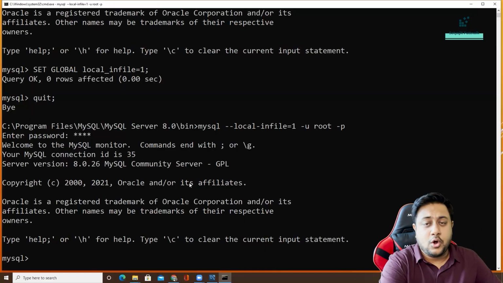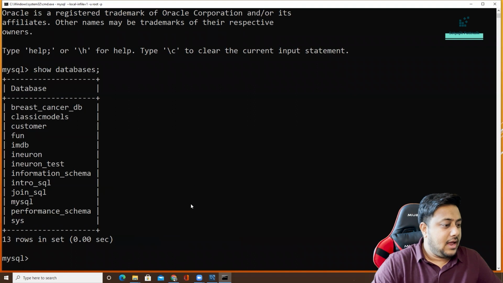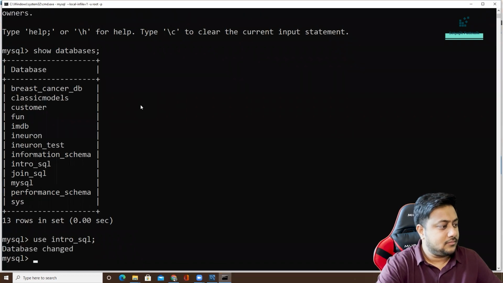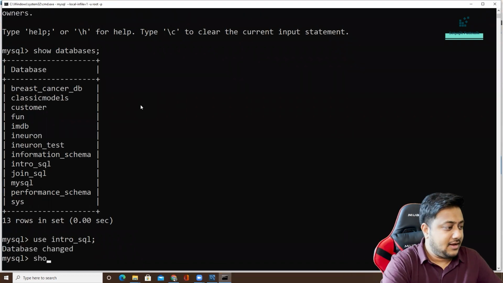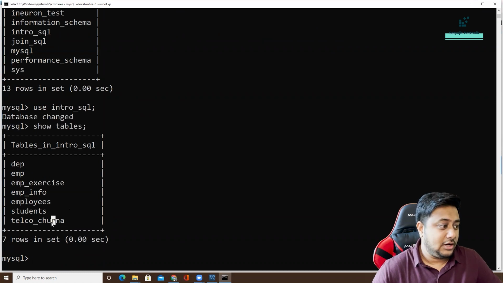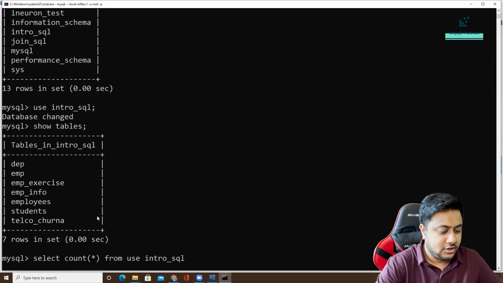Now, as we are already in my MySQL database, we want to see what all databases we have. Which database are we using? Intro SQL. So I will just use this intro SQL. Database changed. Now I will see the list of tables that we have. Telco churn is the table that we want to import data into, right? So I'm just checking my table, whether everything is fine or not.